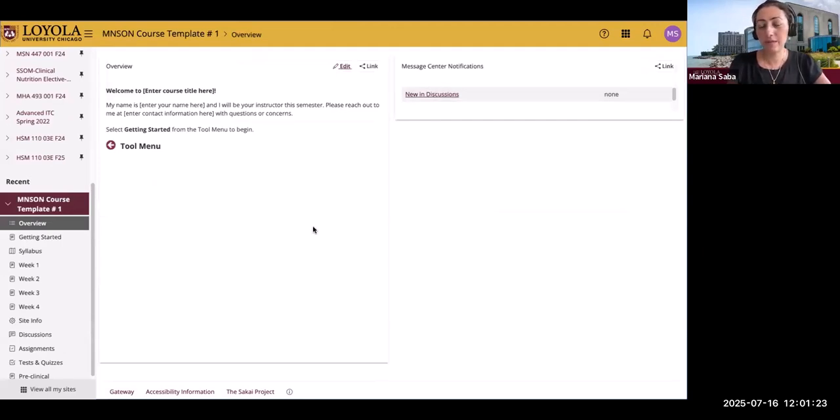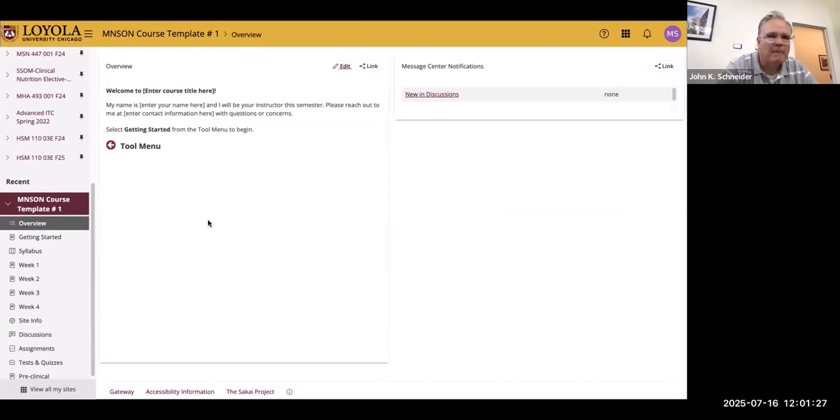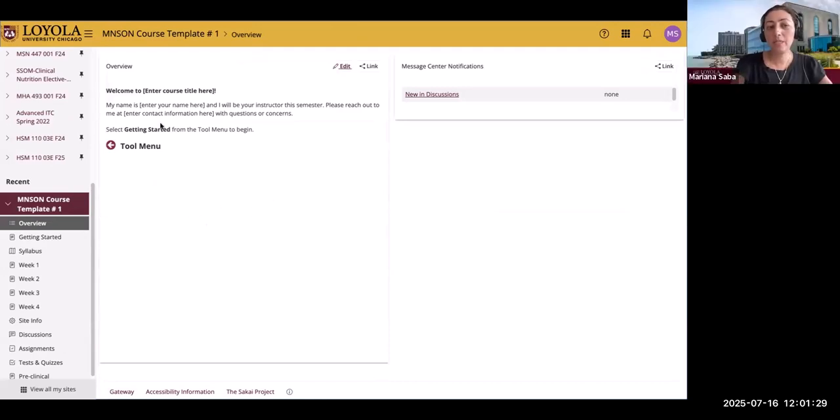Can you see my screen? Yes. Okay, thank you. So basically, this is one of the templates that we share with our School of Nursing. We call it template one.